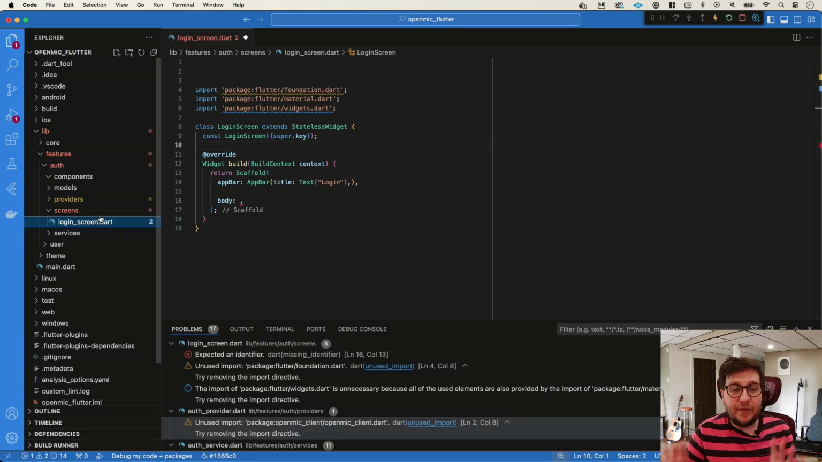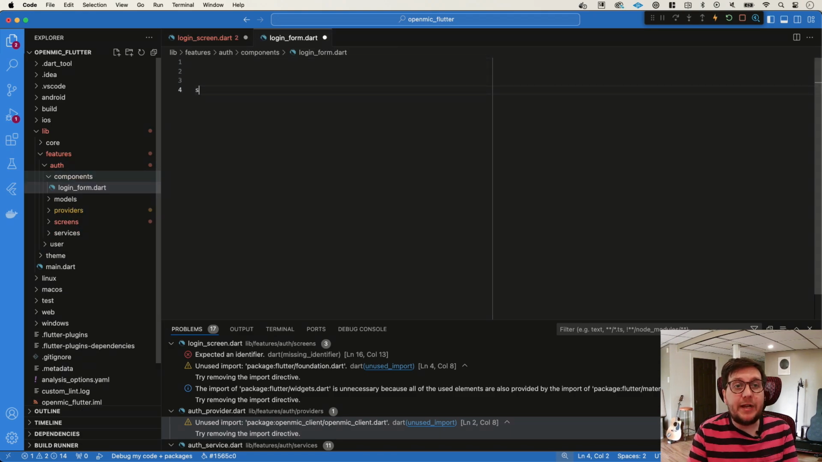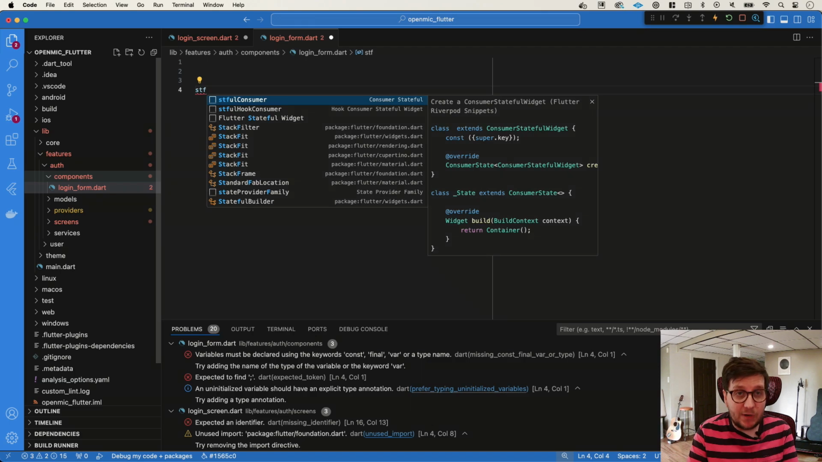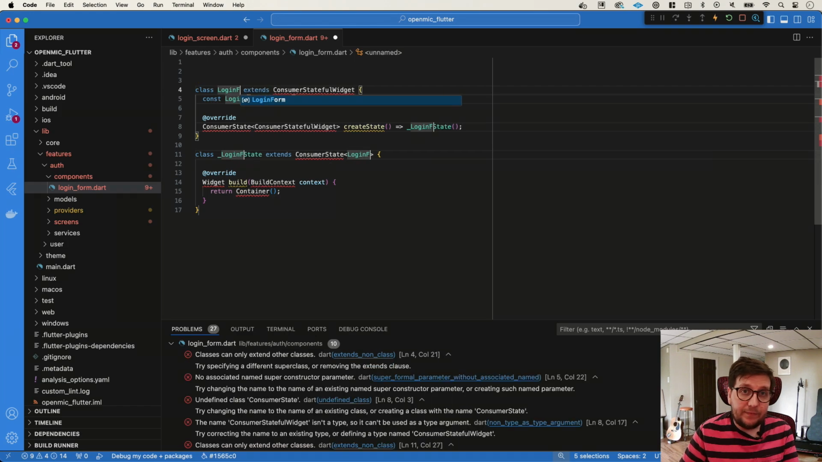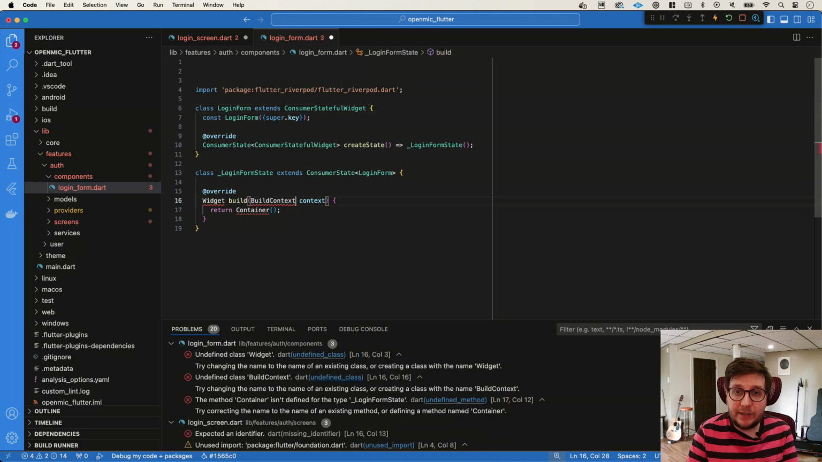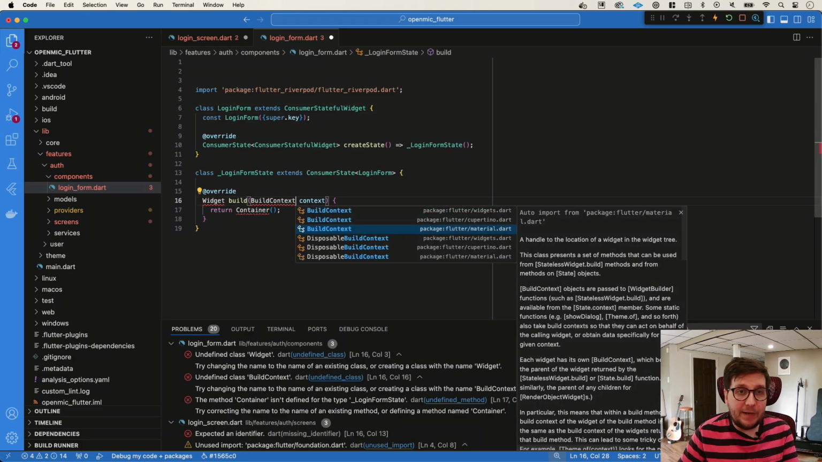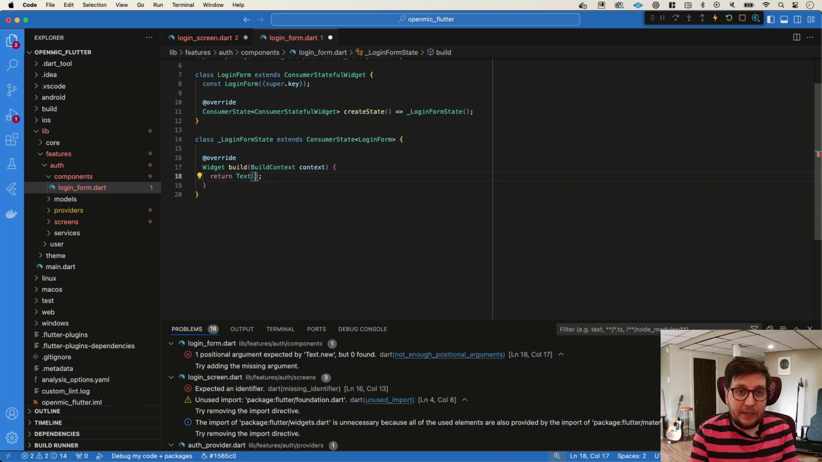So I like to keep things very separated, especially on the UI side, and we're actually going to make a component called login_form.dart. And this is where I wanted to do a stateful consumer as opposed to a stateful widget. They're very similar. Stateful consumer is just Riverpod's version of a stateful widget, which gives us access to ref. So we'll call this login form. We'll just have to import a couple things here, make sure we've got material as well. All right, cool. And for now, let's just return text, make sure stuff's working, and say hello.